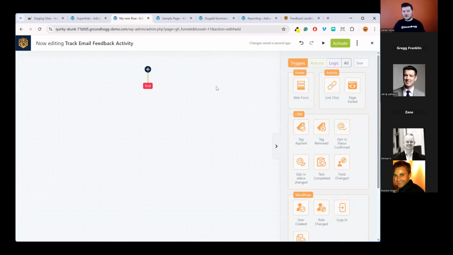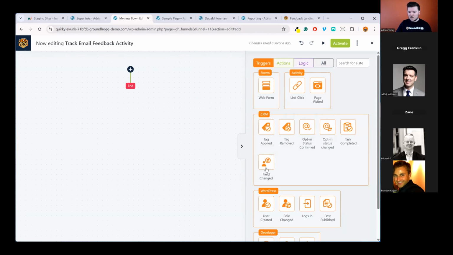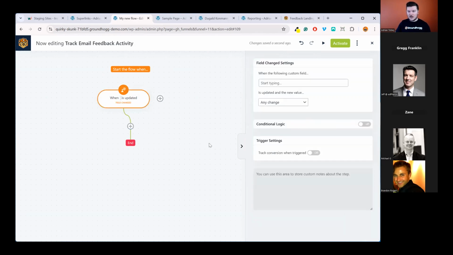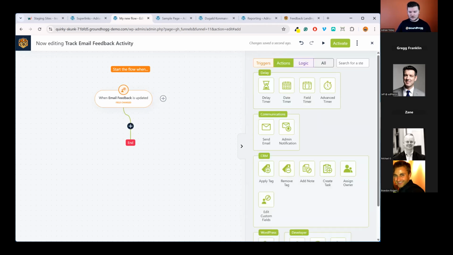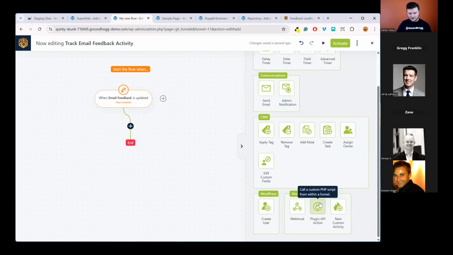And what we're going to use is our field changed trigger, also part of the advanced features add-on. And we're going to say whenever the email feedback custom field is changed. So if they click that link, it's going to update the value of that custom field, and we are going to track that their feedback changed. And so we can come here.